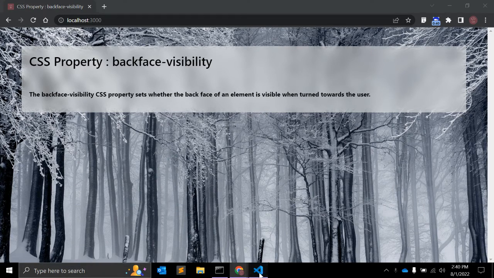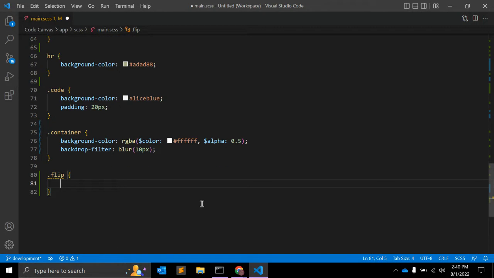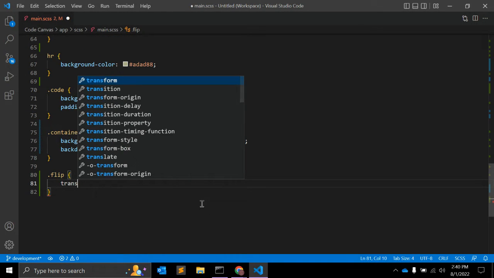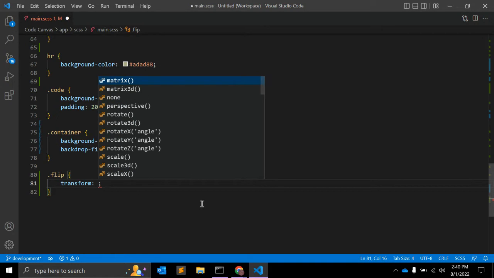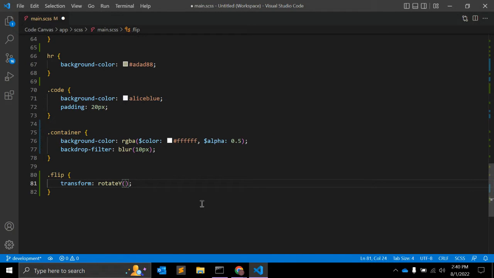So for example, we have one class called flip, and I'm applying that class to some element and using transform to rotate it. Let's say rotateY, and let's rotate it to 180 degrees. It will look like you have a spatula in your hand and it is flipped over like a pancake, right? That's because the default for backface-visibility is visible.